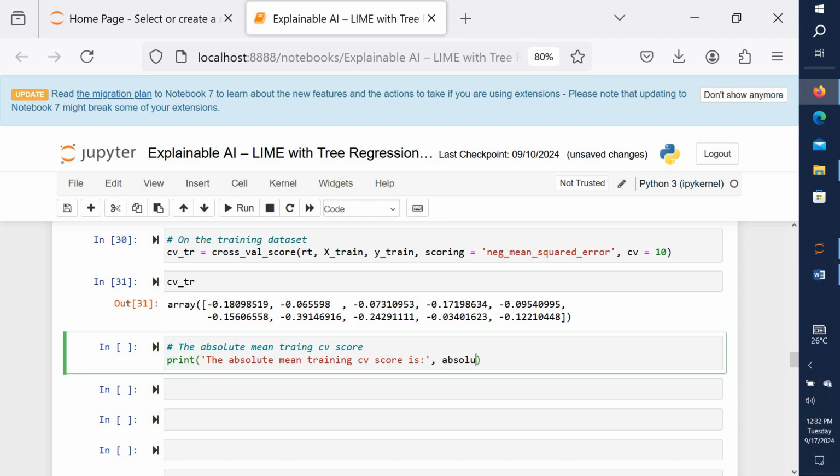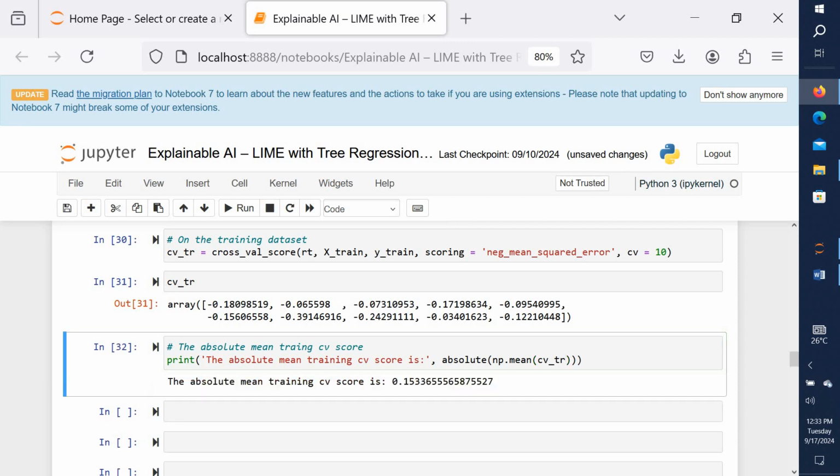Absolute, and take that mean, and then we have our CVTR here.